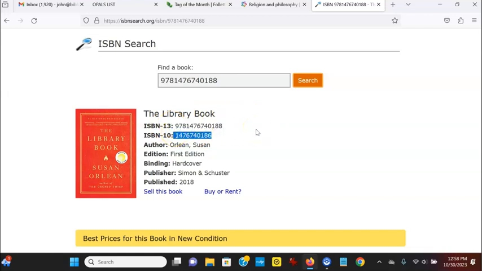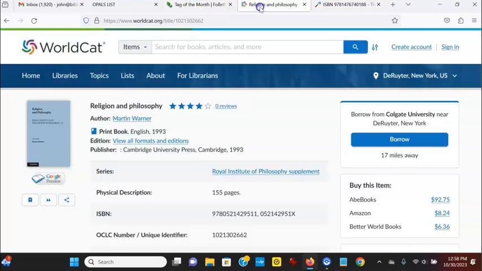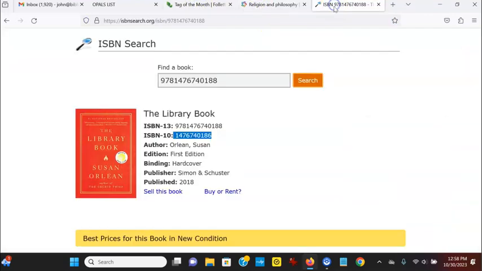There are many resources on the net for cataloging, etc. I thought these three would be a good introduction. Tag of the month, WorldCat, ISBN lookup or ISBN search.